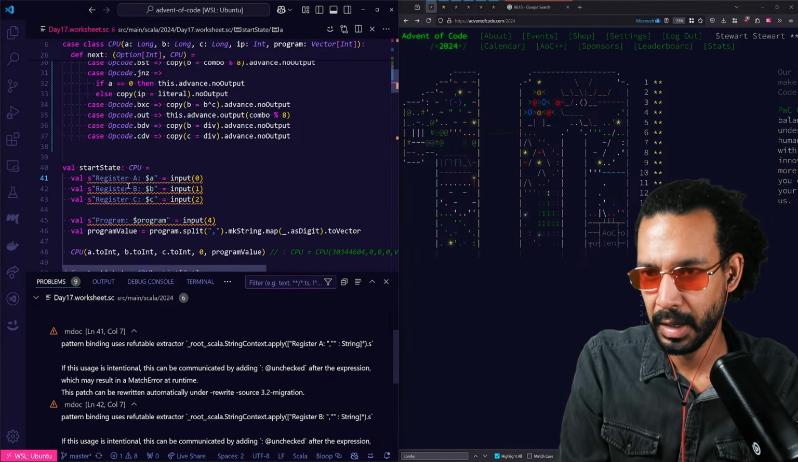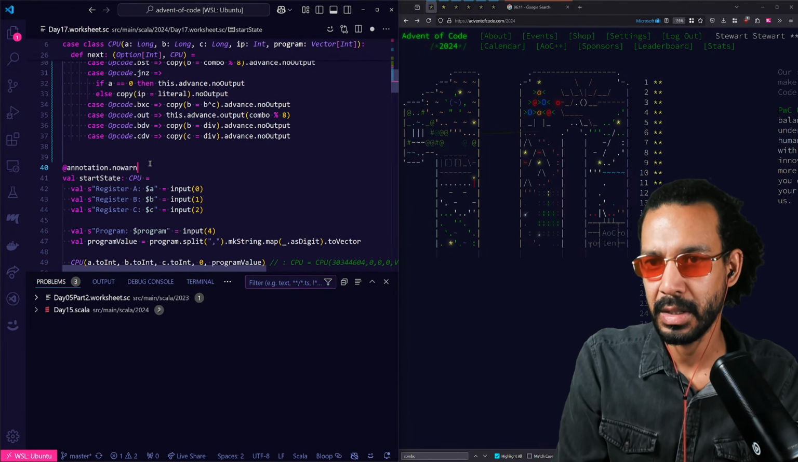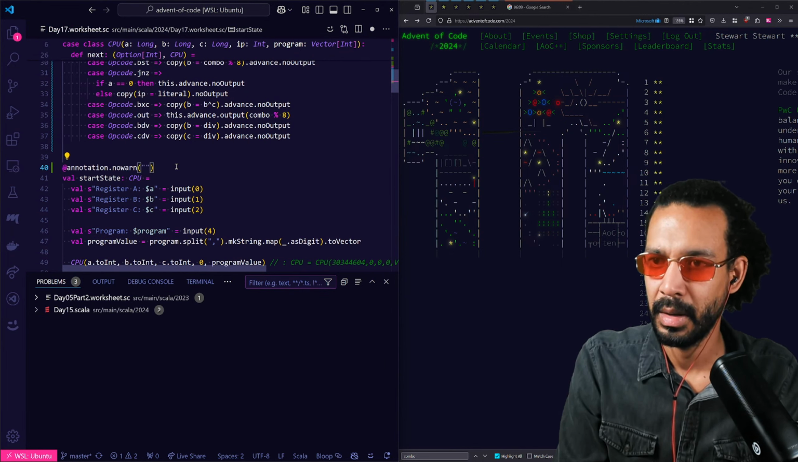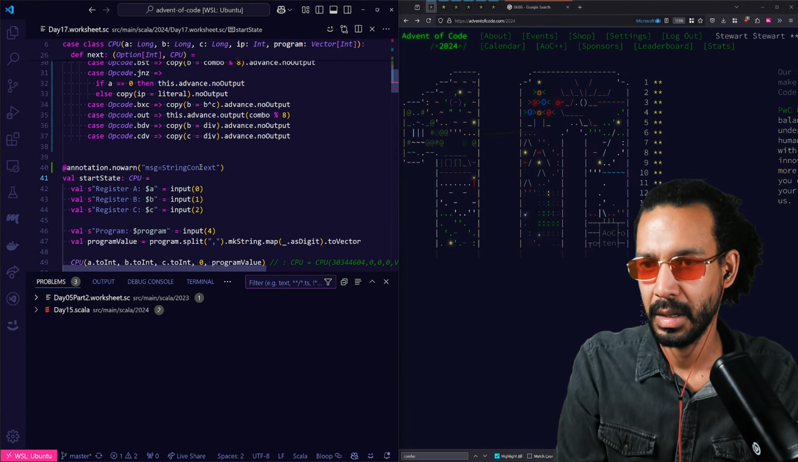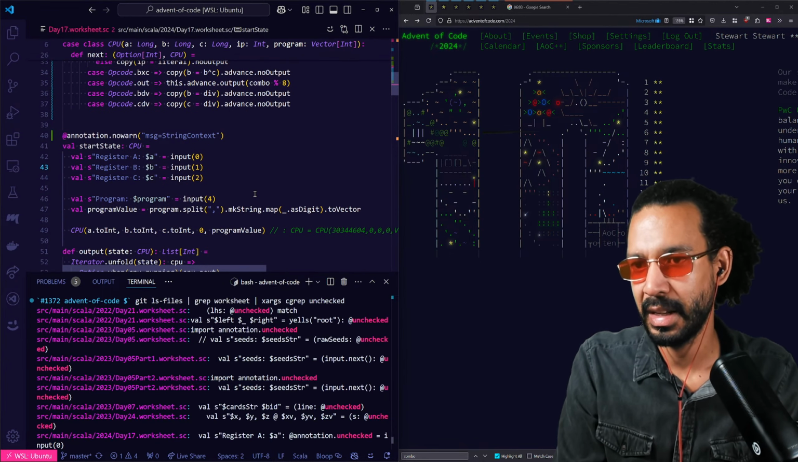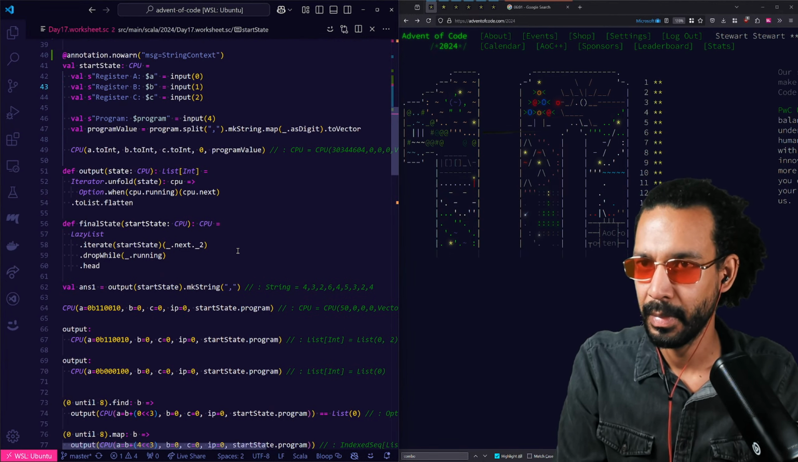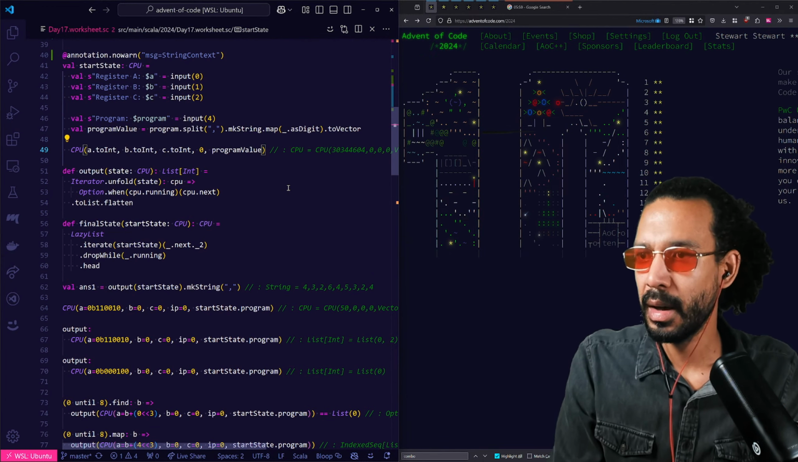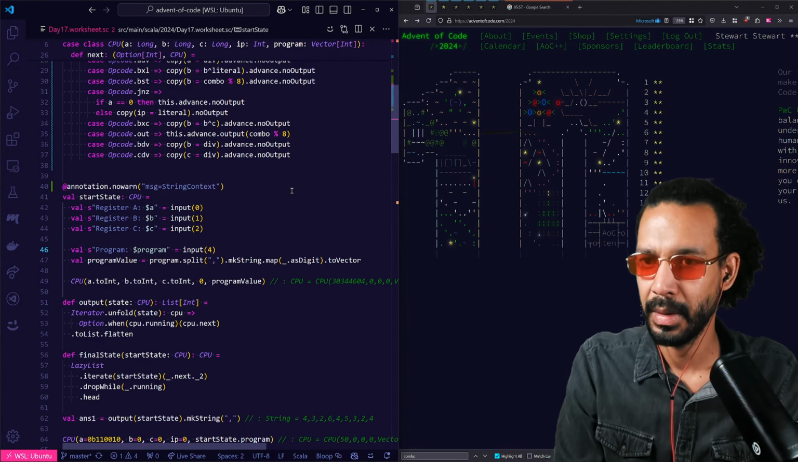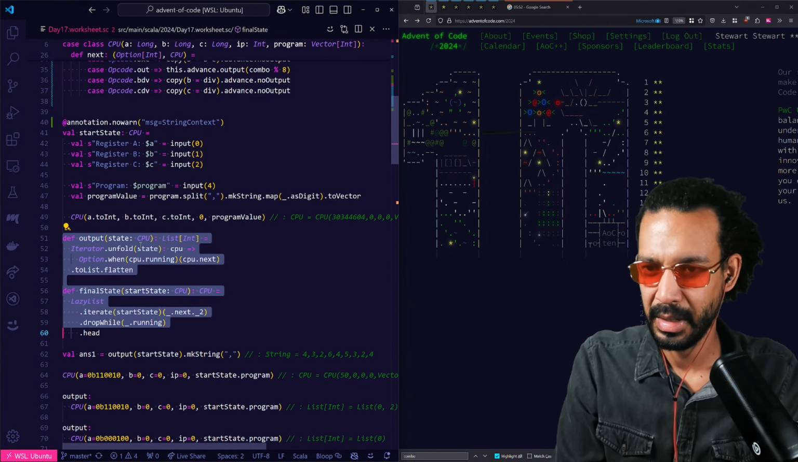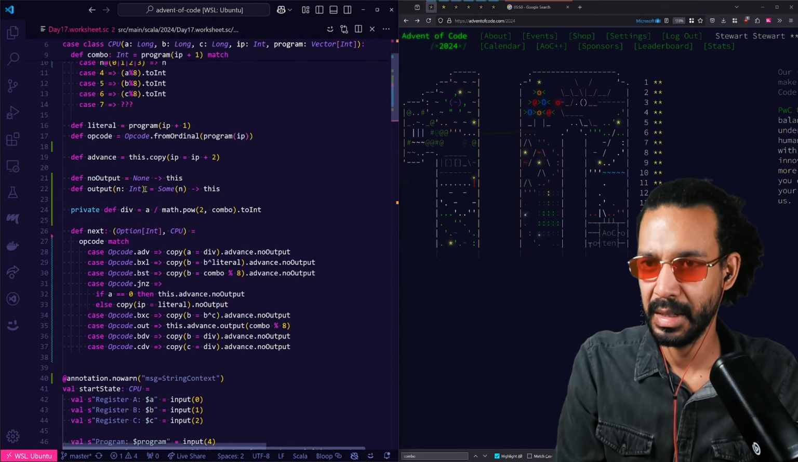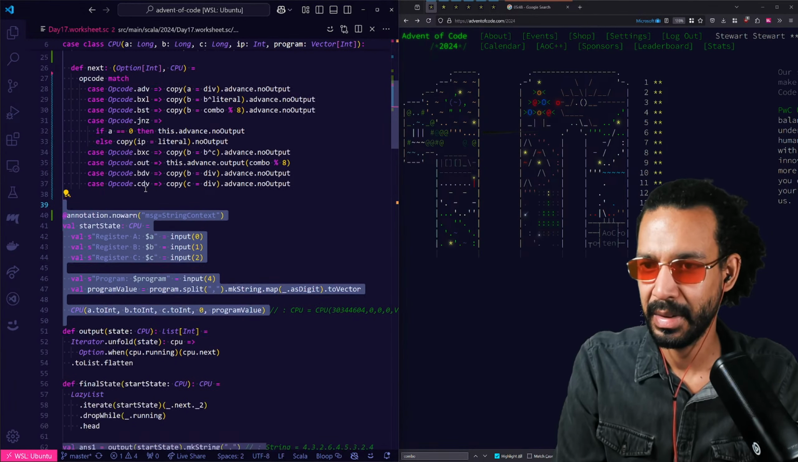We'll just search for string context. So annotation.no warn message equals string context. There we go. I should have done that a long time ago. What else? So these kind of outputs here, these can just be helpers inside the class.